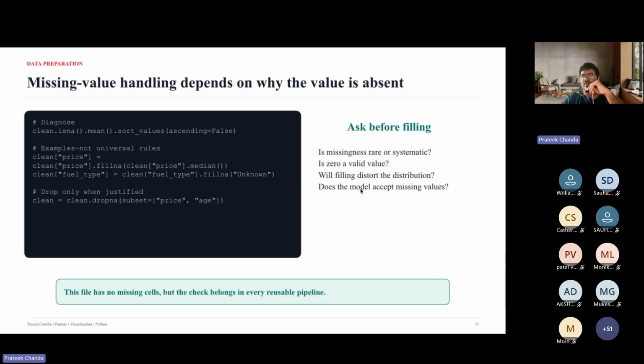The other thing is that during missing value handling, it depends. You need to ask why the value was absent. Of course, you first have to diagnose and see how many missing values there are. For that, you can just use dot isna, dot mean and dot sort_values kind of settings.